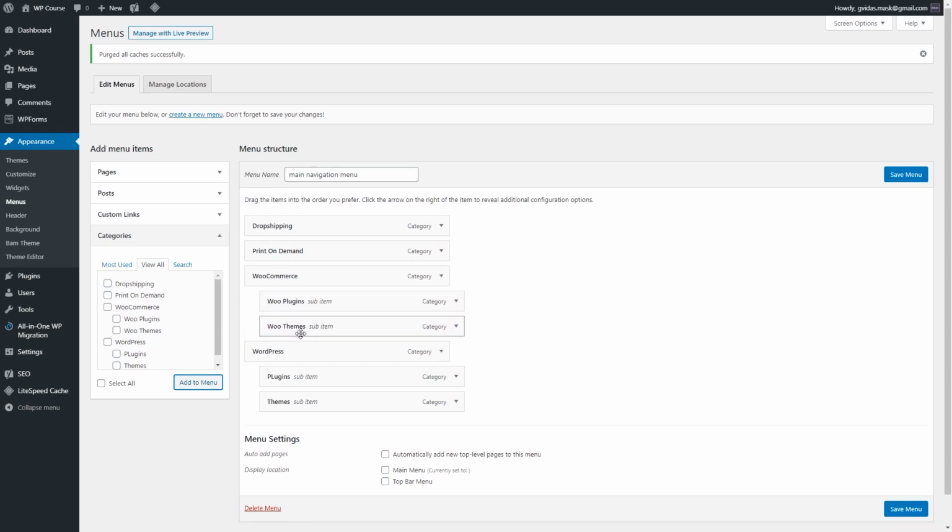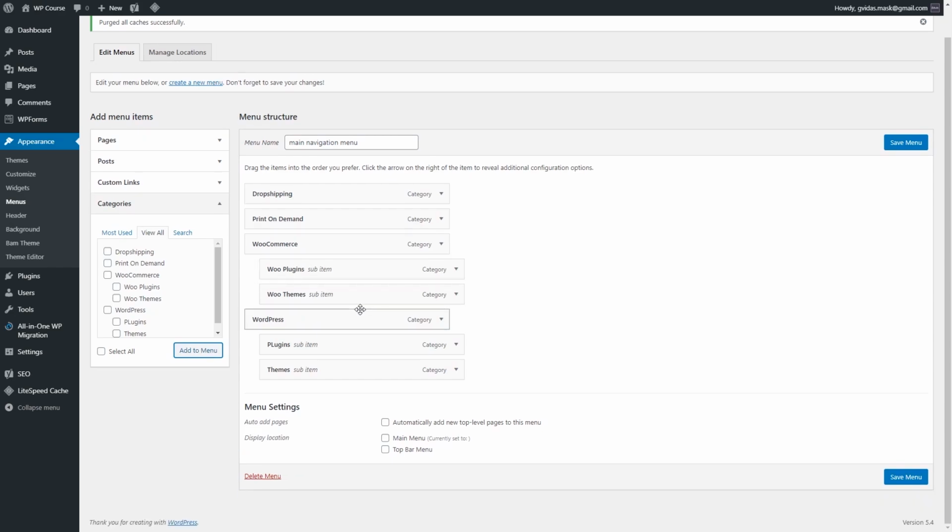Once you have done this, we can select where this menu is going to be displayed. We have 2 different options where we can display this menu.